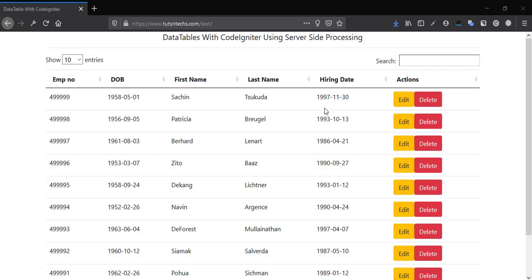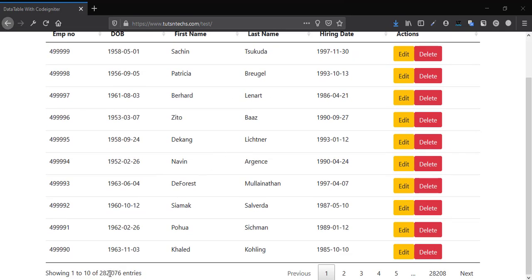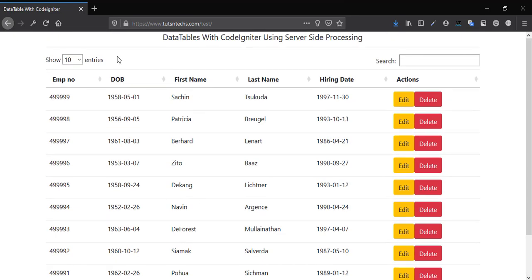Hello guys, this is the last part of the series where we have integrated the data table with CodeIgniter using server-side processing. In part 1 we integrated the data table with server-side processing and got all the data in our data table from the database. We will be dealing with data about this much.